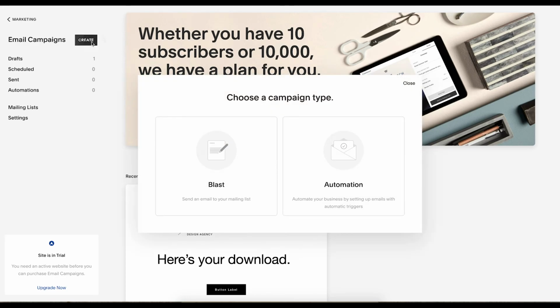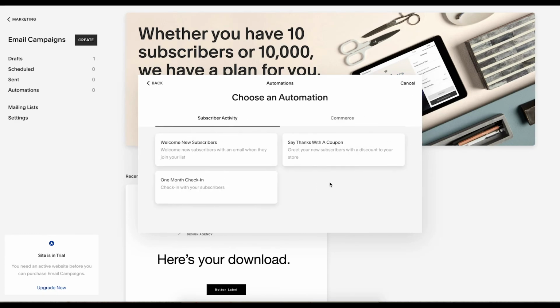So let's create one. So you have 2 types that you can start with. And even if you start it as a blast, you can still make it an automation. I'll show you how to change between the two. But if we wanted to do a welcome email to welcome subscribers, we'd click here. And then you have 3 more options. Say thanks with a coupon if you've got an e-commerce shop, 1 month check-in, welcome new subscribers, and then more e-commerce. So you can thank someone for purchasing, reward a big purchase with a coupon, or upsell. So we're going to just welcome our new subscribers here.